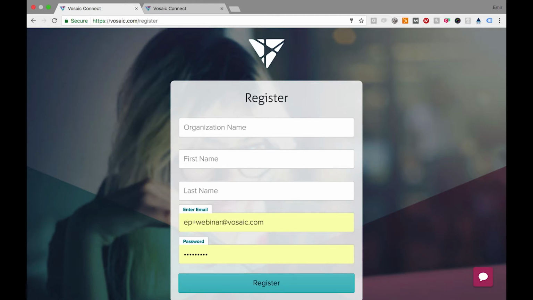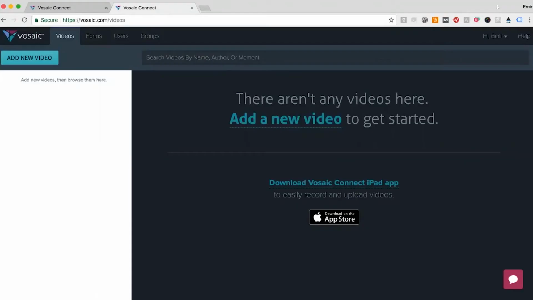I already registered for an account, so I'm just going to hop over to a different screen and show you what it will look like once you sign up. The basic interface is really simple for Vosaic Connect. The first page that you see when you log in will look exactly like this.